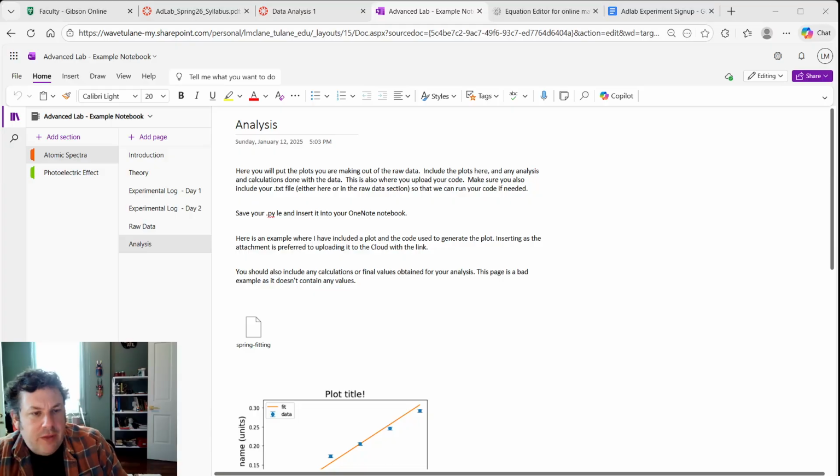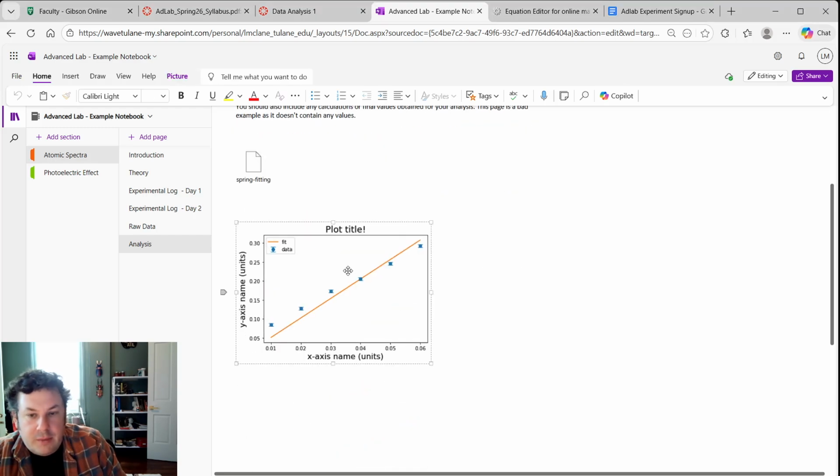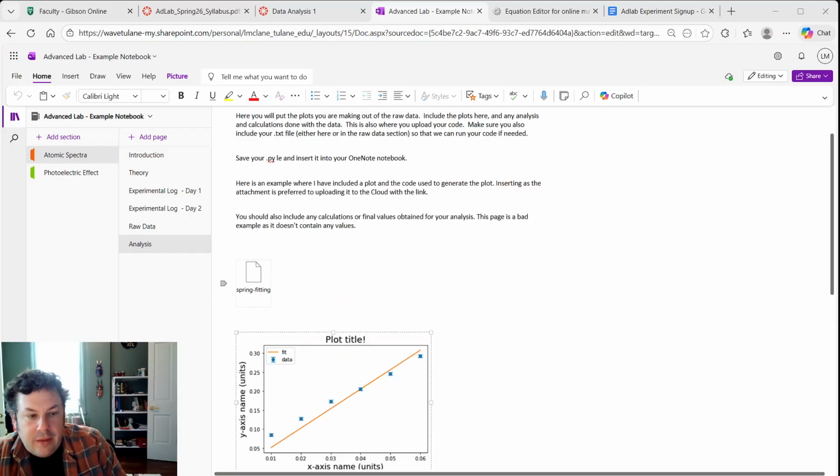Then you have the analysis section at the end. This is where you're going to analyze your data. You can see here's a plot. This is a plot I put in here, and then this is Python code to generate that plot.